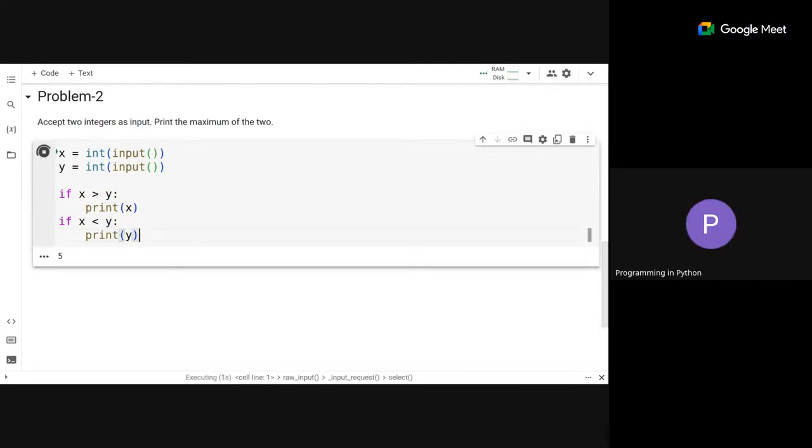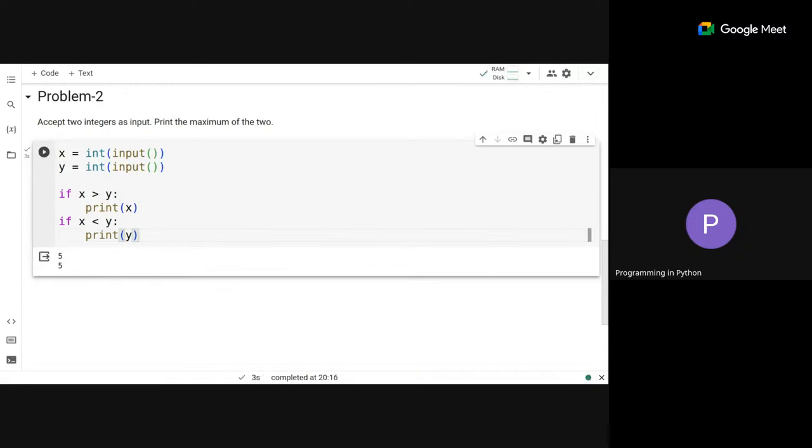So you are saying what will happen when both are equal? I end up not printing anything. So why is this happening? Because we didn't make any if statement for equal. We did not specify the equality condition. Okay, right. So how do you fix it?